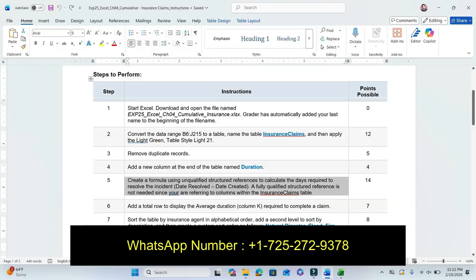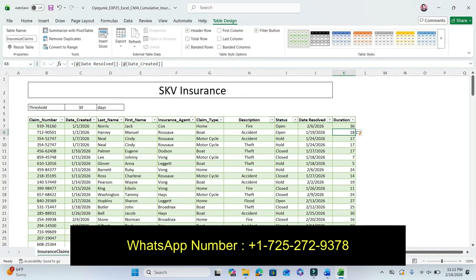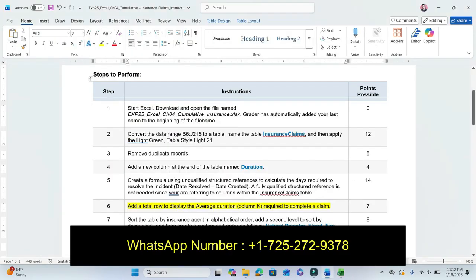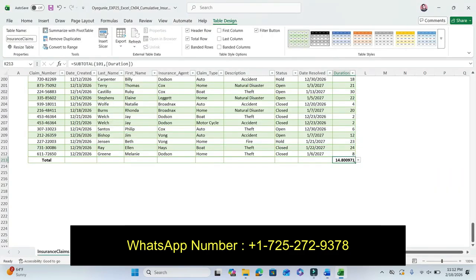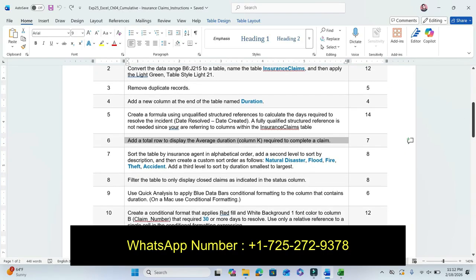Now we move to our next step number 6, in which it says add a total row to display the average of the column required to complete claim. Go to table design, select total row, and it says average. Required to complete claim, so we selected average here. So our step number 6 is completed. Now move to our next step number 7.